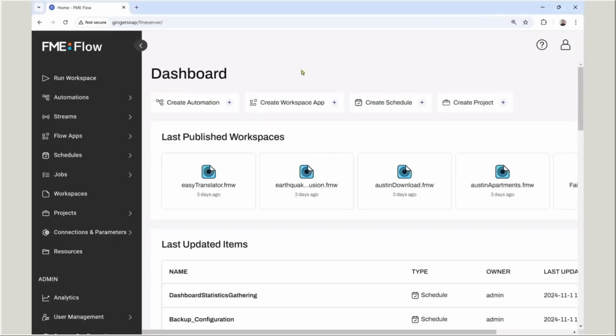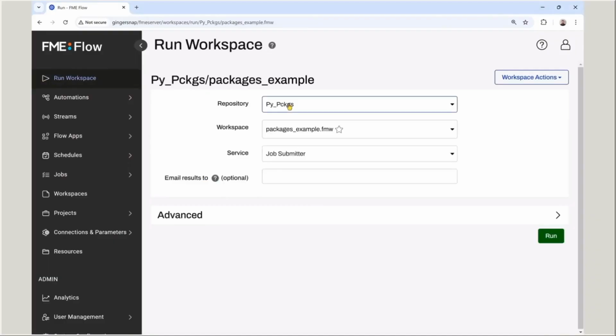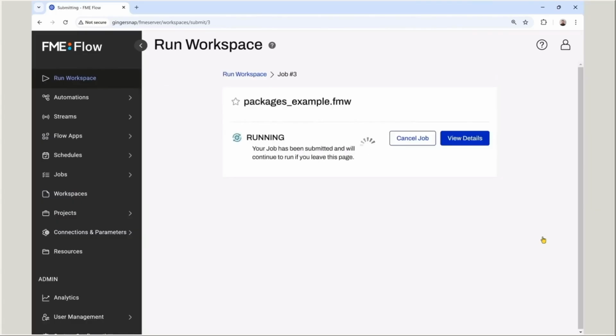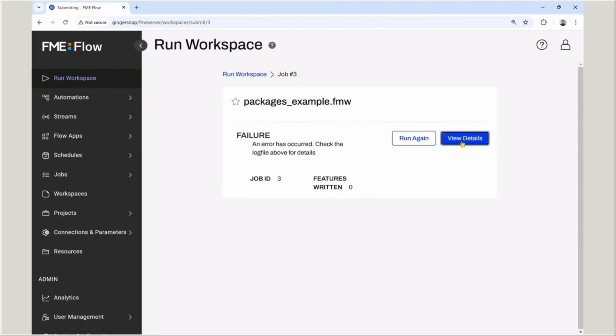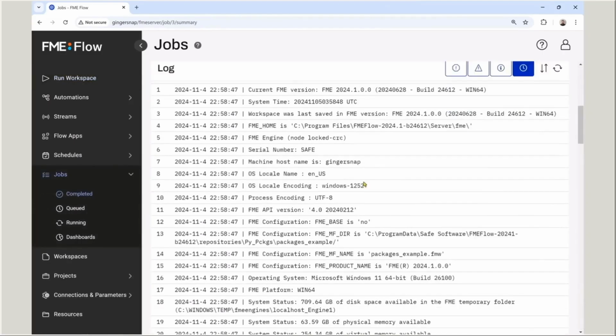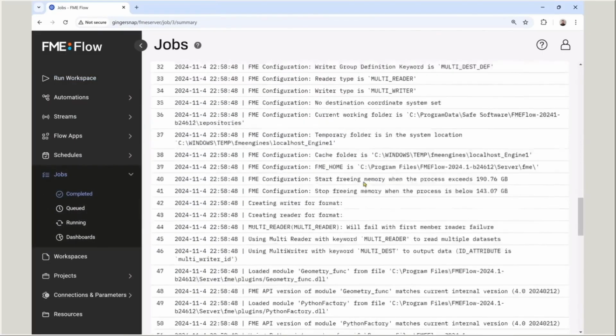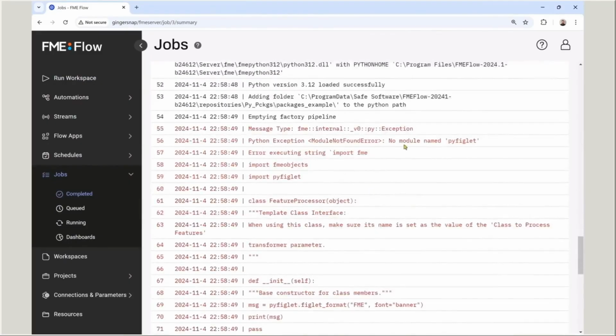And we'll go to FME Flow and try to run the workspace there. So we select PyPackages, which we put our workspace in, and we use the Job Submitter. And then once we run this, it will fail at first, as you'll see, and that's because you have to import the package or packages, depending on how many you've installed, into FME Flow, as it doesn't get published with your workspace. So as you can see, there's no module found, no module named pyfiglet.